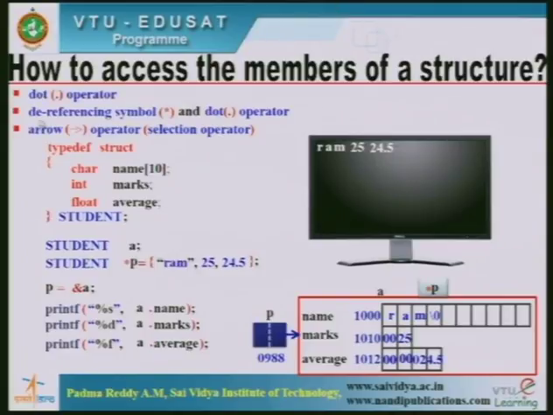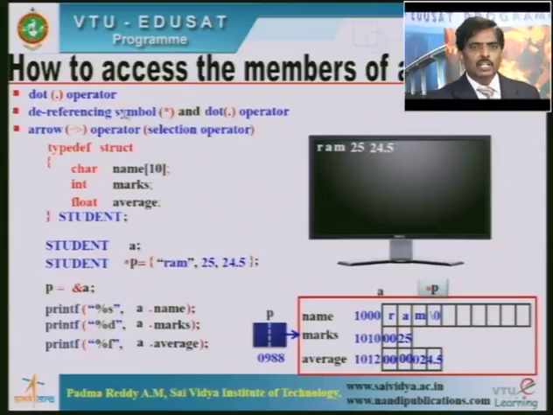So this is the first one, this is the second one, and this is the third one. I hope we understood how to access the members of a structure. First one using dot operator, second one using the dereferencing symbol and dot operator, and finally using the arrow operator. If it is a pointer, most of the time I recommend going for this syntax, that is the arrow operator.